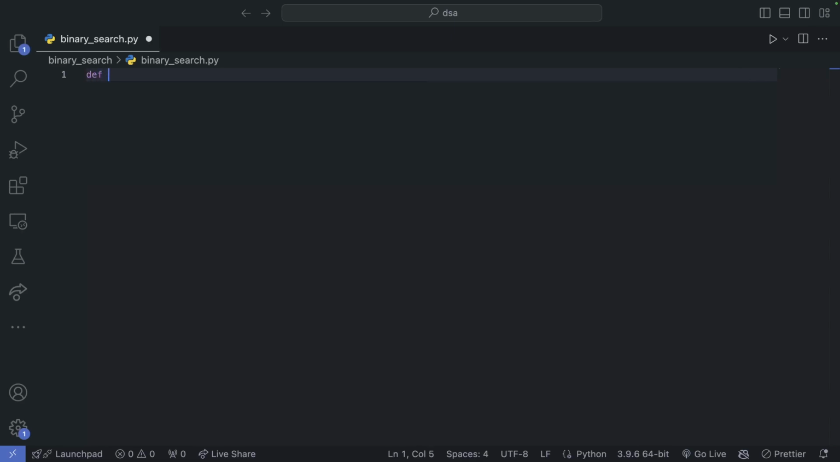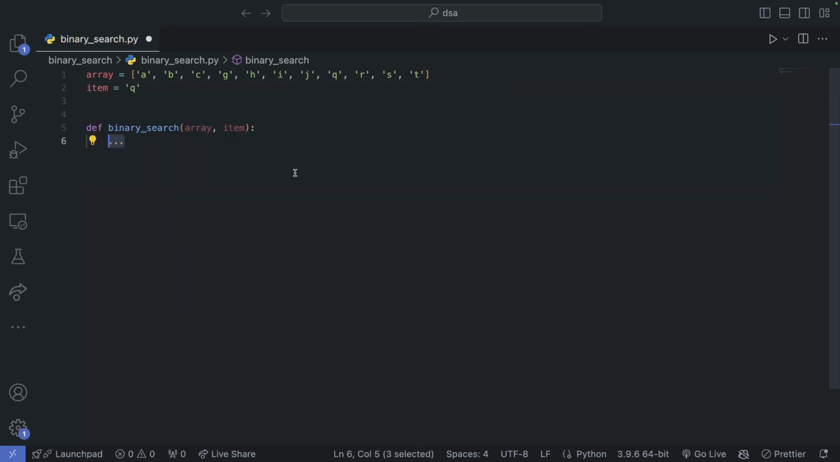So in Python, we want to define a function called binary search. What we want this to do is to take in a particular list or array in which we want to find something, and then the item that we are looking for. Before we even start, we have our array and the item that we are looking for. So first we go ahead and define our pointers.